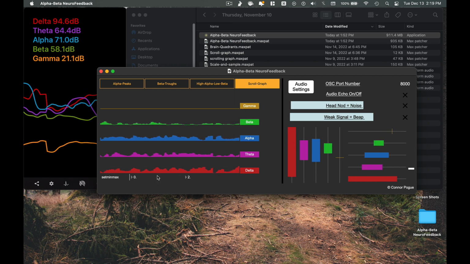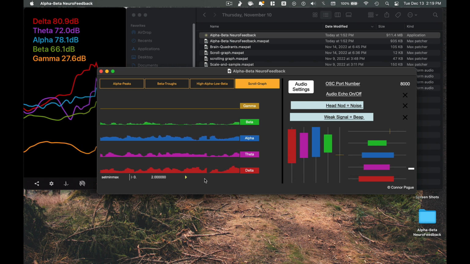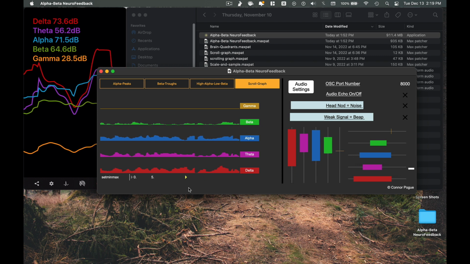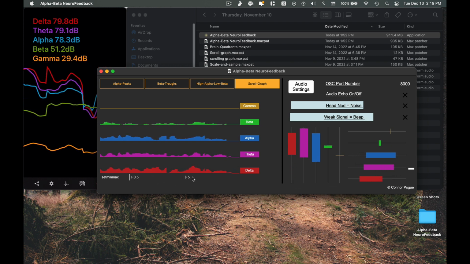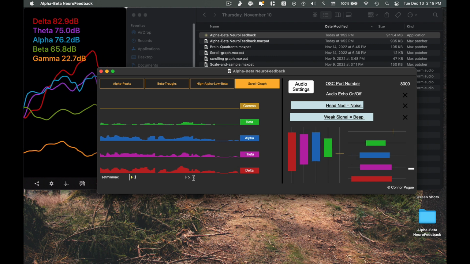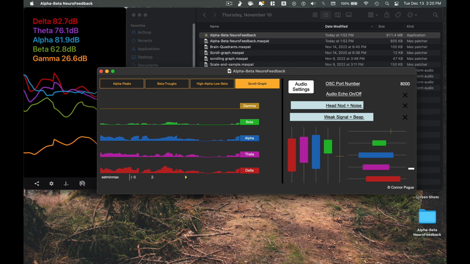And you can set the min-max for the entire graph right here. So let's say you want to do 5, it will get smaller. This is the minimum and that's the maximum. Usually 0 is the minimum and 2 as the maximum is pretty good to start with.